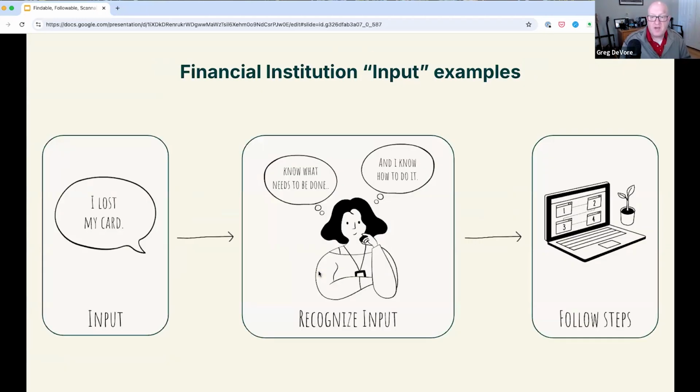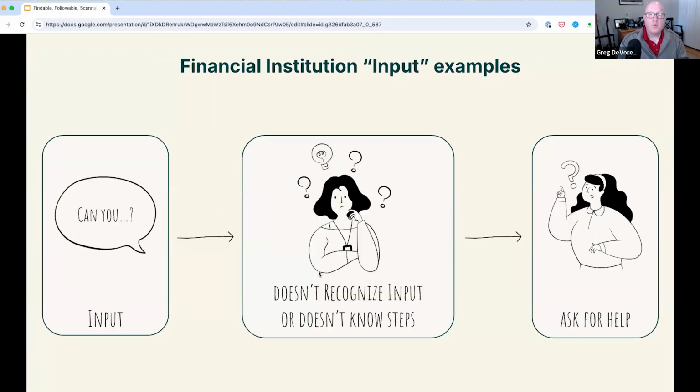Then they're going to need to find it. So ideally, the input happens, they know what needs to be done, and they know how to do it. Usually what happens though is they can't. They either don't understand what the input is talking about, they don't know what the question is, or they can't find the resource that they need. So then they turn and ask someone for help, either to understand what the input is or to find the steps or get directed on the steps that they need to follow.